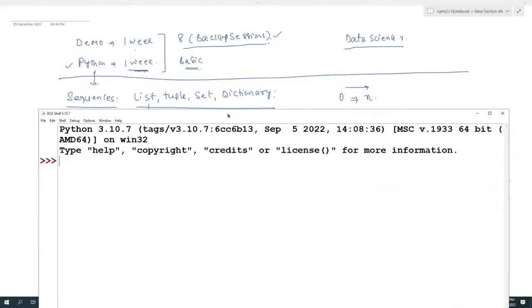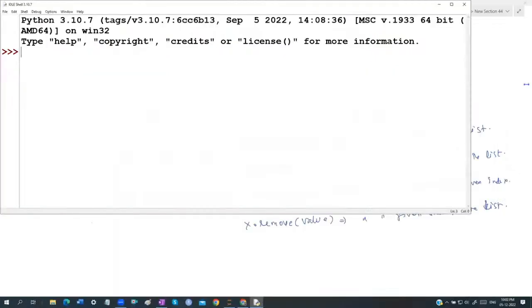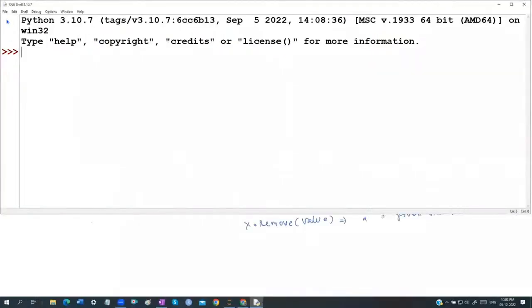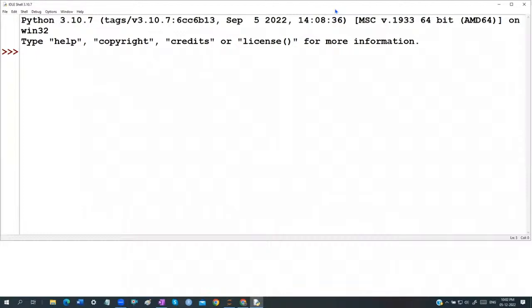So this is what I'm going to call the IDLE. I'll tell you more about the IDLE, which comes along with the Python installation. Along with the Python installation only, I got this particular IDLE. You can see a prompt like this.